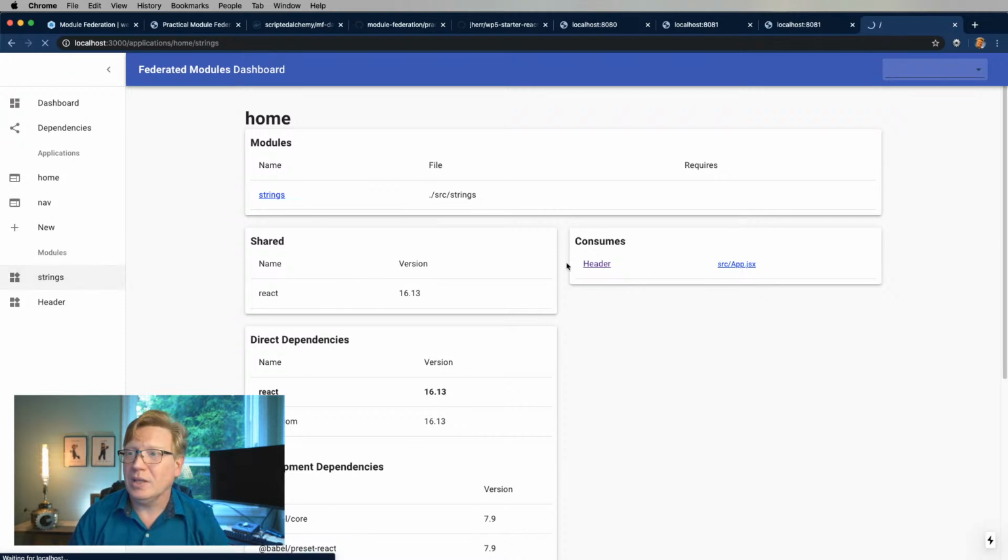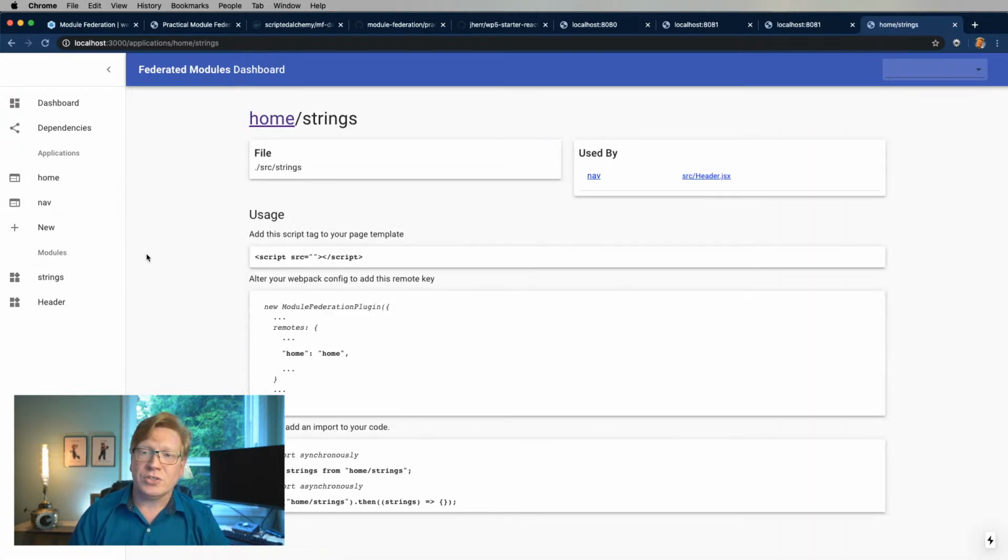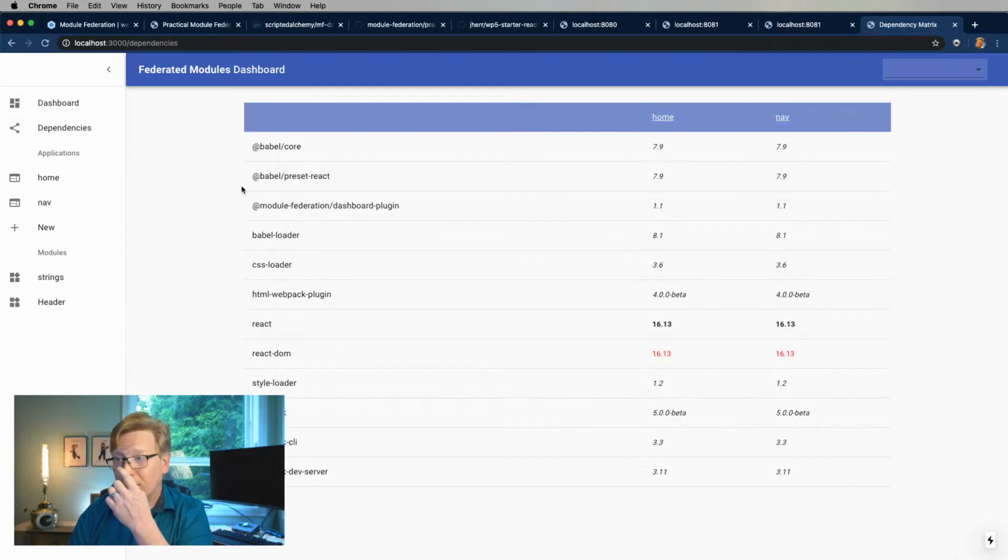Pretty cool. All right, and then there's also the modules. So for example, if I wanted to use strings, well, okay, I didn't add the metadata of where the remote was, so this is off. But basically it tells you how to use strings. And then in addition, there's also this, which is really cool.